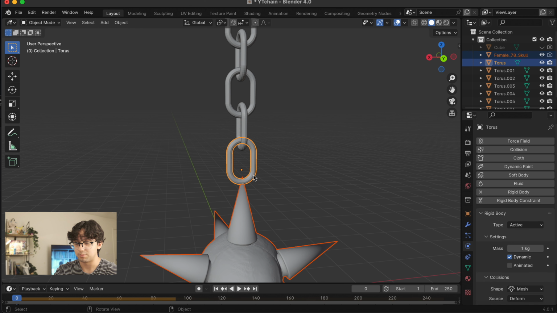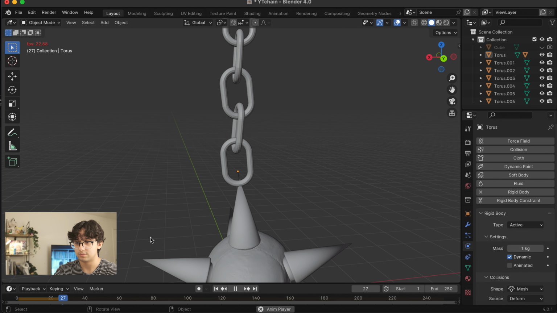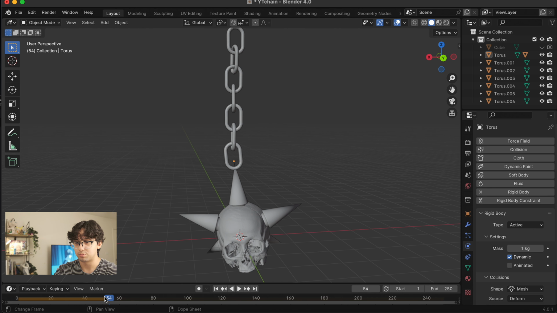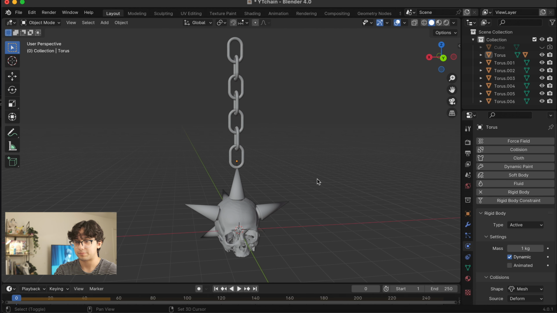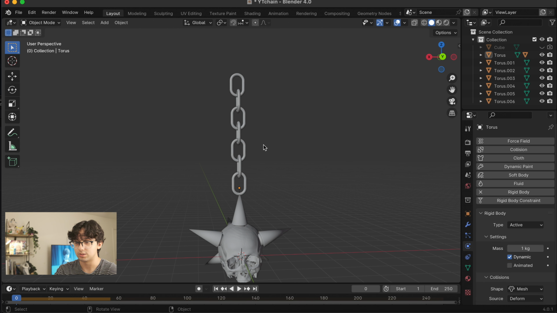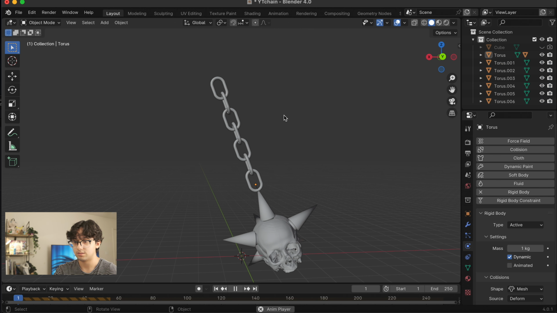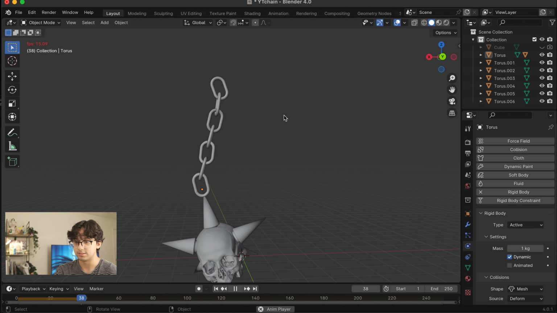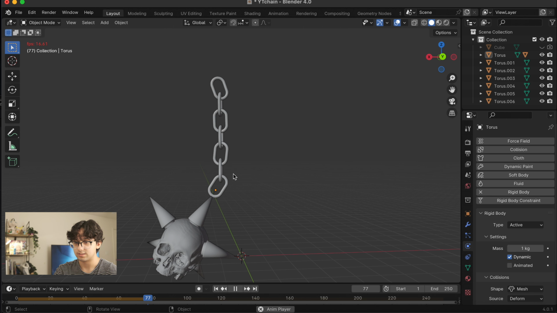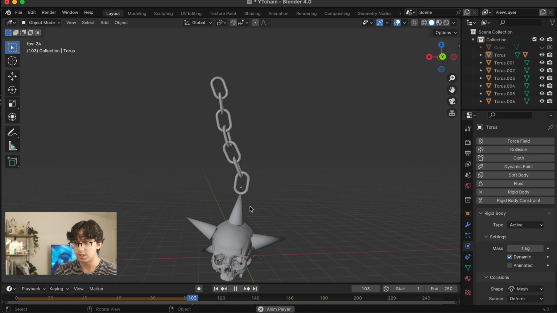Let's go ahead and parent this skull to the last link. And we're getting pretty close to the end. We're getting pretty close to the final result now that we've parented the skull to the actual link. One thing I like to do is grab this and just rotate it a little bit. That way, once gravity kicks in, it gives you a nice little animation.